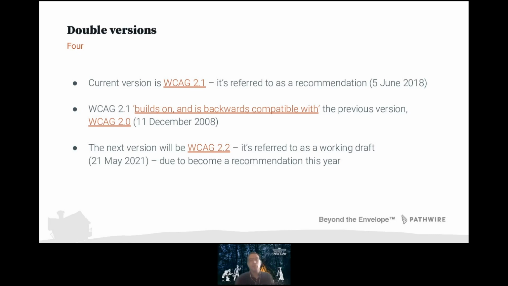And the next version will be, yes, you guessed it, WCAG 2.2, and it's referred to as a working draft. It's due to become a recommendation later this year. And the W3C, the creators of WCAG, advise the use of WCAG 2.2, and I quote, to maximize the future applicability of accessibility efforts. But most use WCAG 2.1.